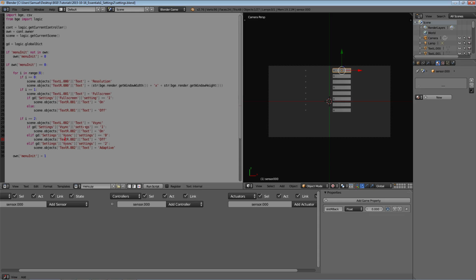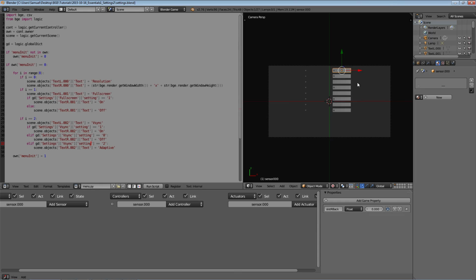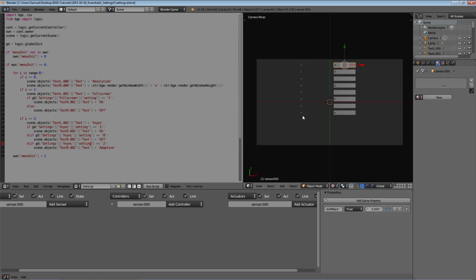S comes before the Y. Play. Still an error. Settings. Oh, of course, it's just setting. Play. Cool, and there it says adaptive. If you can read that, sorry, it's a bit small. It says adaptive there, and it says vsync on the 3rd line. 3 done. Another 5 to go.